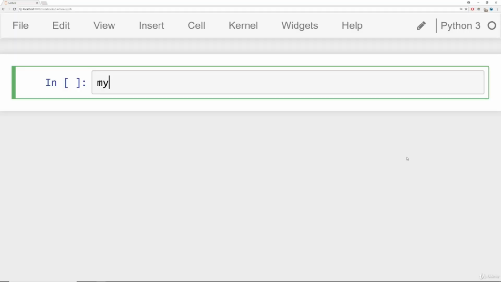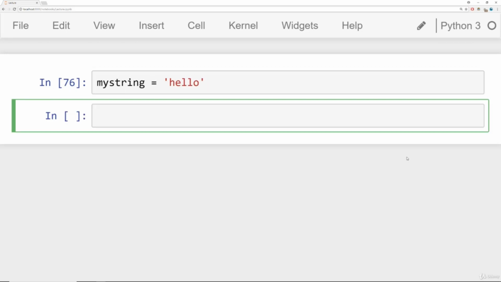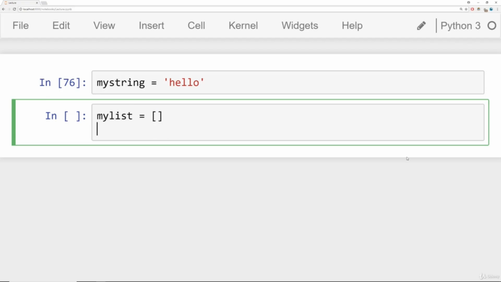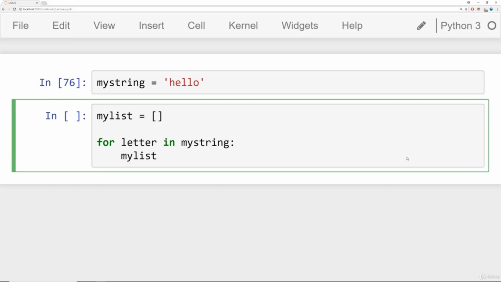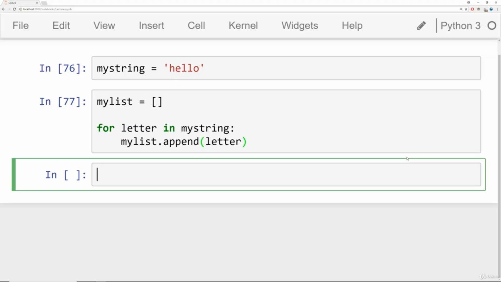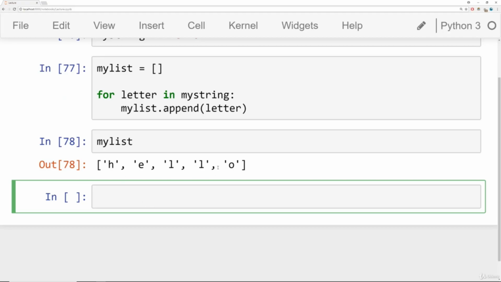Okay, let's imagine that we have a string called my_string, and we say it's hello. And I want to make a list of every character in this. What you may do is start off with an empty list, such as this, and then say for letter in my_string, append the letter to my_list. And then after running this, if I check out what my list looks like now, I get back H, E, L, L, O.